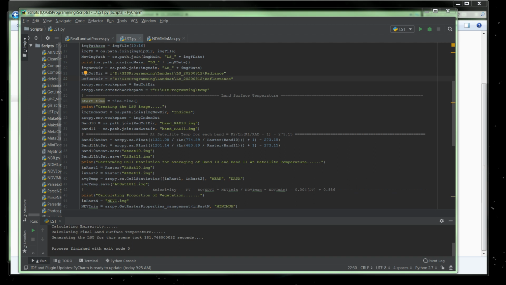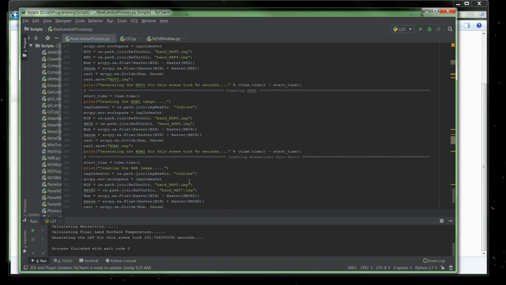Today we are going to generate land surface temperatures from Landsat imagery. If you all remember from last time, we generated a few indices: our vegetation index, our moisture index, and our burn ratio. And I promised you one last video on how to do a land surface temperature analysis. So that's what we're going to look at today.